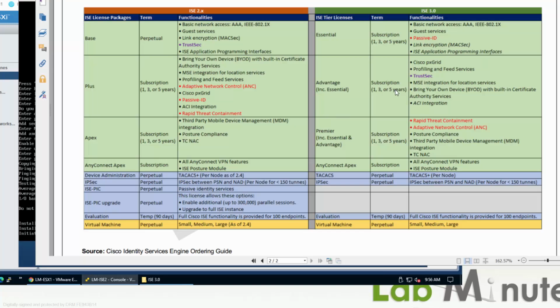And here is the detailed breakdown of the ISE licenses. For the Essential license, and again, like I said, this is equivalent to the legacy Base. Now we call the Base and Plus licenses the legacy licenses. This is the license that will enable the basic ISE features and functionality for user visibility as well as enforcement. And this includes the basic AAA, 802.1X, guest services, passive ID, and although it's not clear in the Cisco documentation right now, I believe the MACsec and the ISE API are still included under the Essential. You can purchase Essential in a 1, 3, or 5-year subscription.